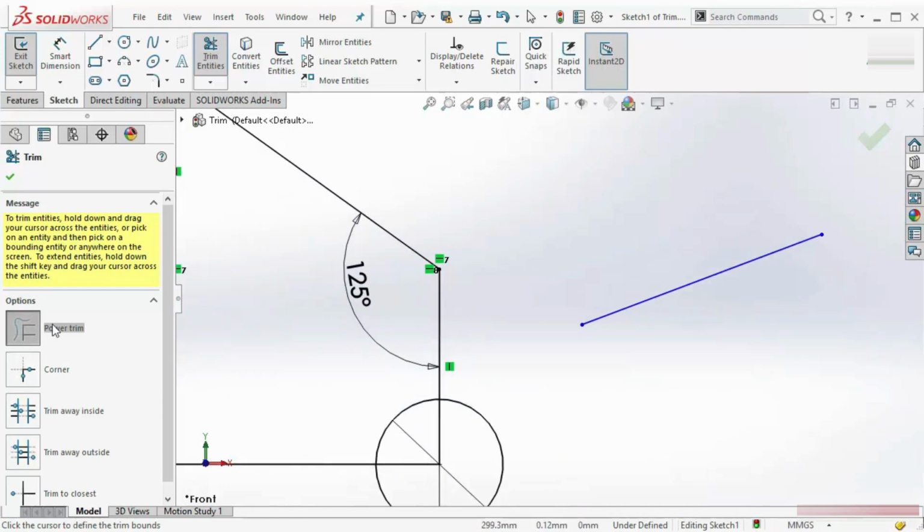Even though this is saying trim, sometimes it can work as extend. If I select this line, there is nothing to trim with this. But if I move more up to this line, you can see this is actually extended up to this line.